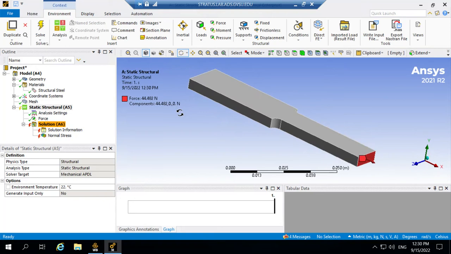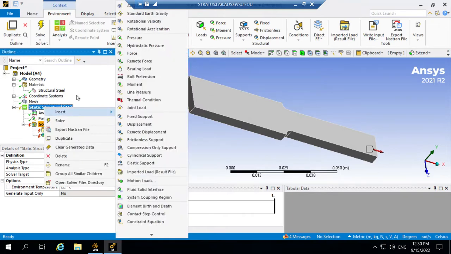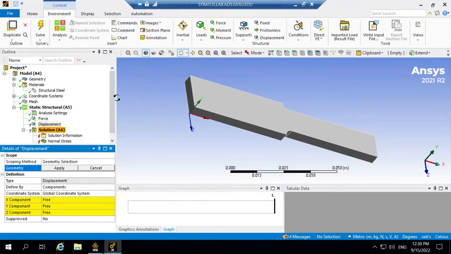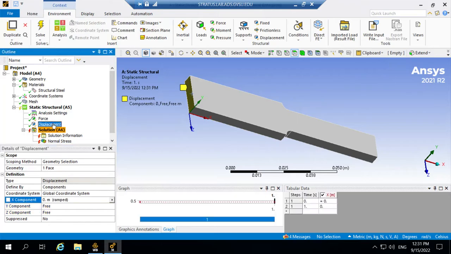It's asking you guys to try different types of supports and see what effect that's going to have on your analysis. You know, let me try another type of support. Right click here and I'm gonna apply a displacement type of support, displacement boundary condition. Okay, so I'm gonna select this face and then say that face, let's say, is not gonna move in x direction at all. So I put here 0 and then you see you have a check mark.